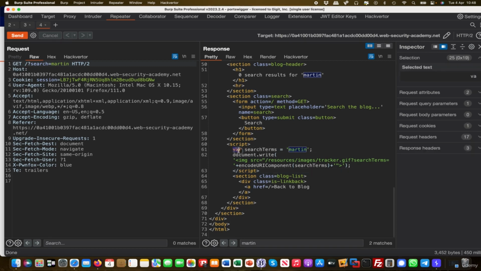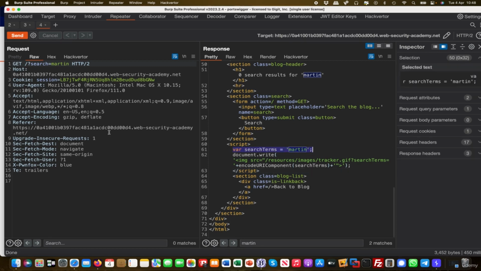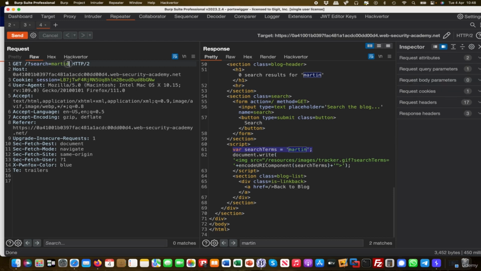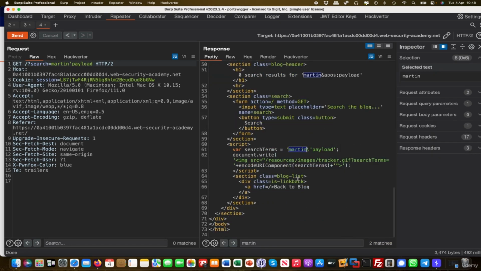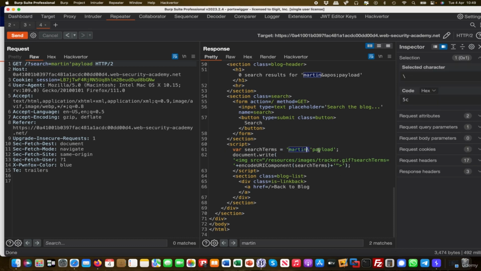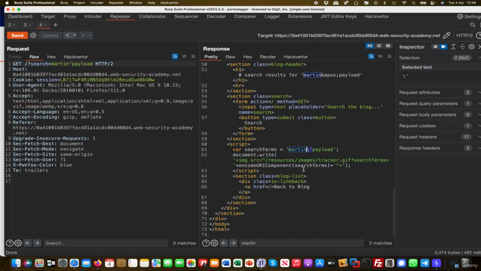Like in the variable, this is the JavaScript string basically. So the first test is I will say Martin and then I say payload. I'm putting a tick in there and seeing if I can break out of this JavaScript string. And the result is basically no. I cannot do this, and the reason is that it's being escaped. As you can see here, it's escaping that character, which is no good.